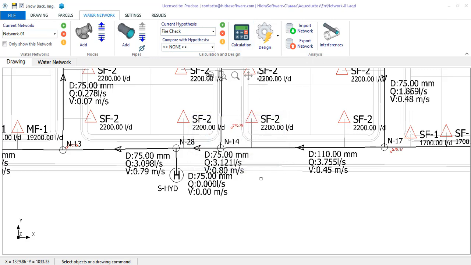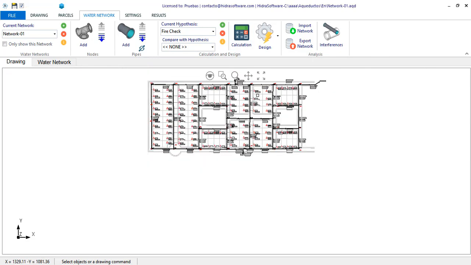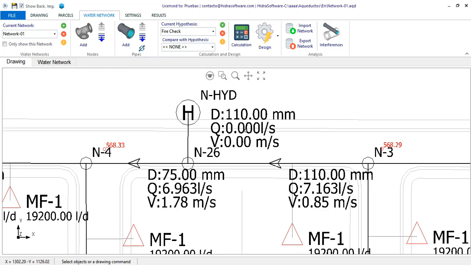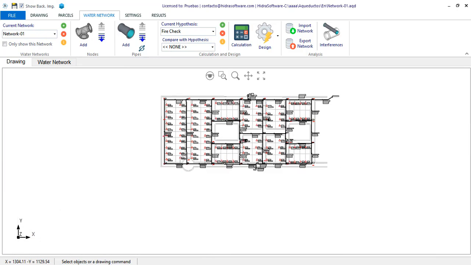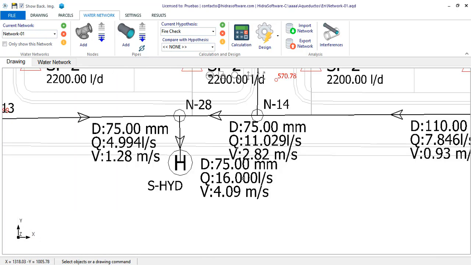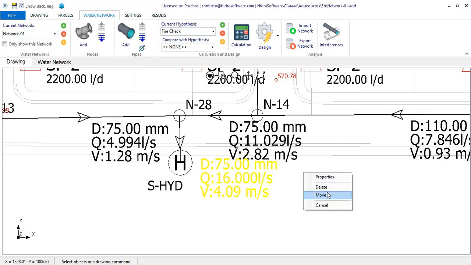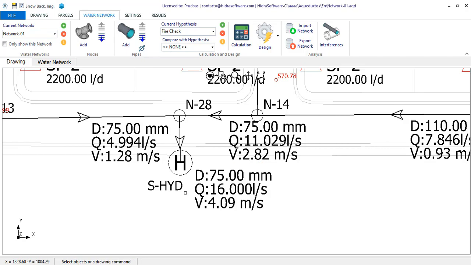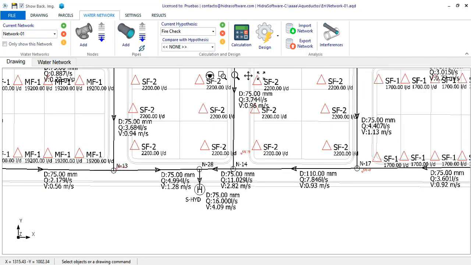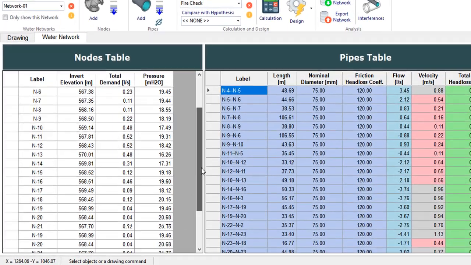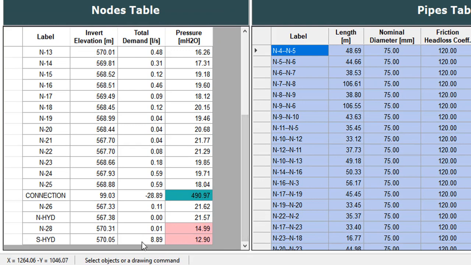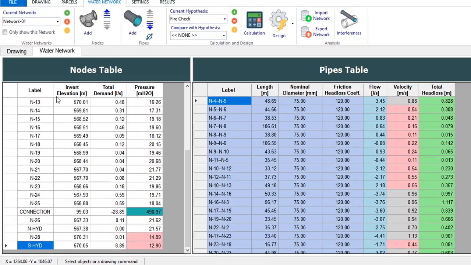When we repeat the calculation, we see that now water does not enter the north hydrant, and that to the south hydrant, the 16 liters per second required for the fire are conveyed. In this case, of course, without having changed diameter values yet, we see that if the fire should be handled by this hydrant, the pressure is below the minimum of 15. So in reality, the most unfavorable hydrant in the supply network is the south one.